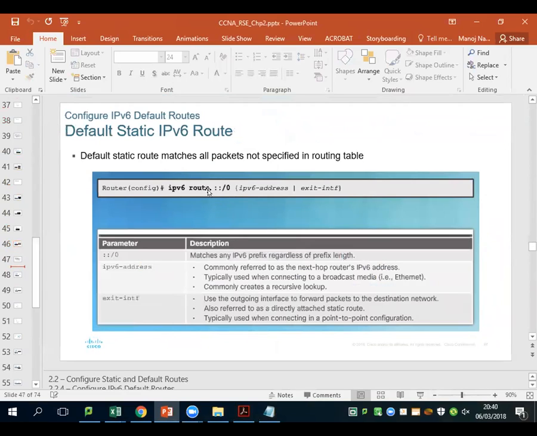Remember how we did this on the previous one, folks? Let's go back. How do we do default statics? Remember, the default is the last resort. How are we doing that in IPv4? All zeros, quad 0, right? Any address. So the equivalent in IPv6, for all packets not matched in the routing table, the last resort, is ::/0. That's any IPv6 prefix, doesn't matter what the prefix length is. You cool with that? Is that all right, guys?